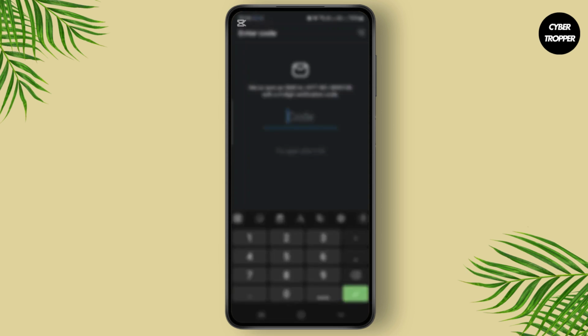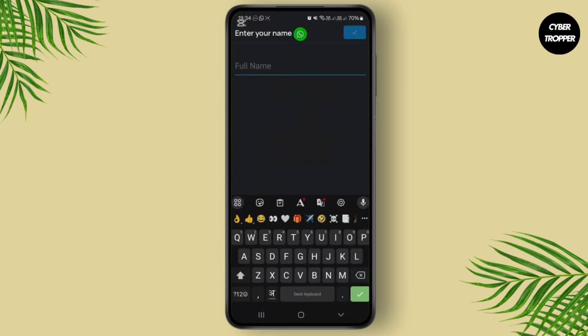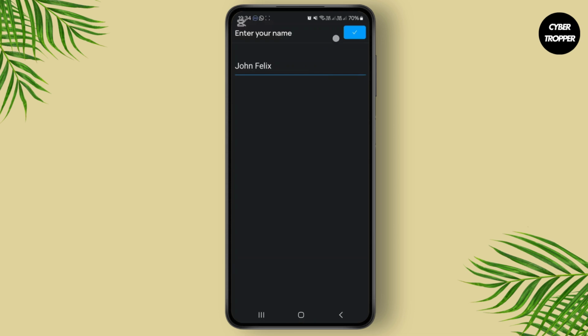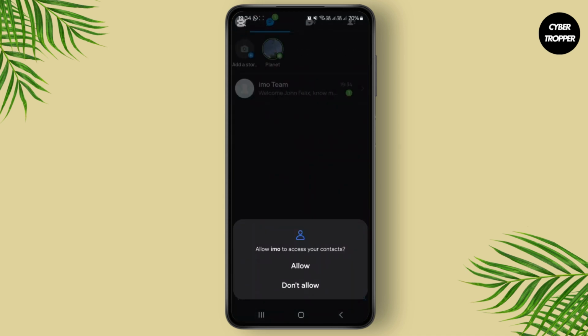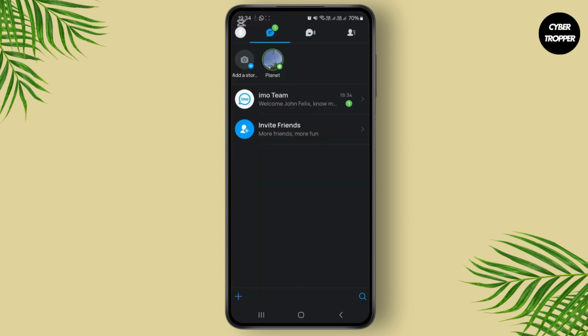So simply wait for some time for it to come. As you can see, it has popped up on my screen. So simply type in your 4-digit verification code and enter your full name after this, just like this. And after that, simply click on the right button at the top, and you can also add a profile picture. You can skip it for now and simply allow your contacts, just like this.